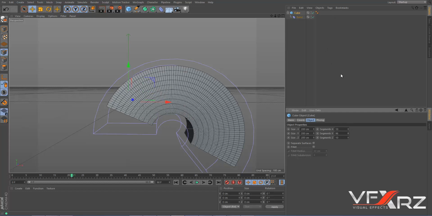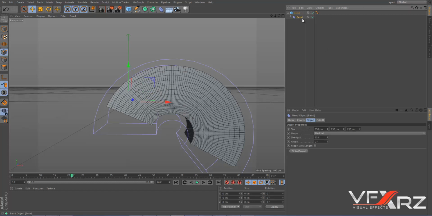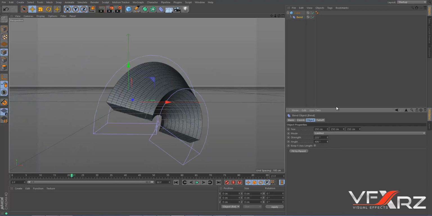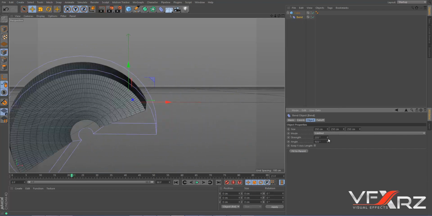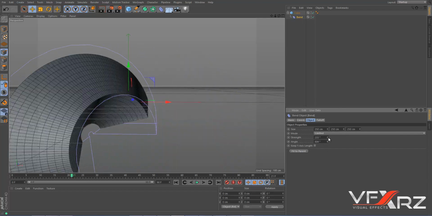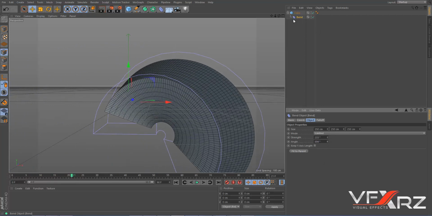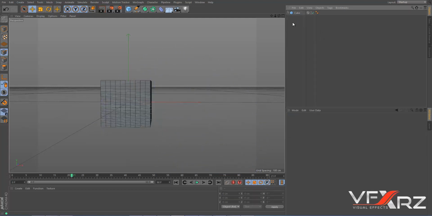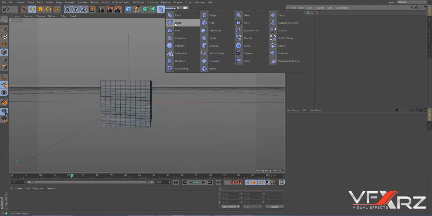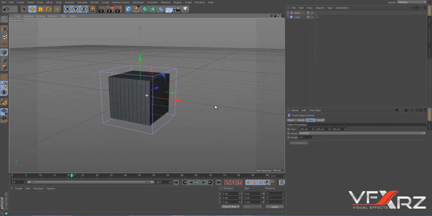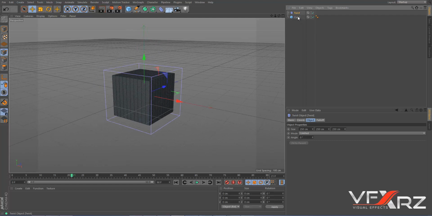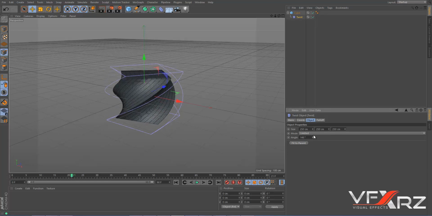Okay. Now click bend again, and here with angle you can change the angle of this bend. Okay, drag and drop here and delete this bend. Next deformer is twist. If you click twist and then drag and drop it under the cube and change the angle, as you can see, you can twist your object.